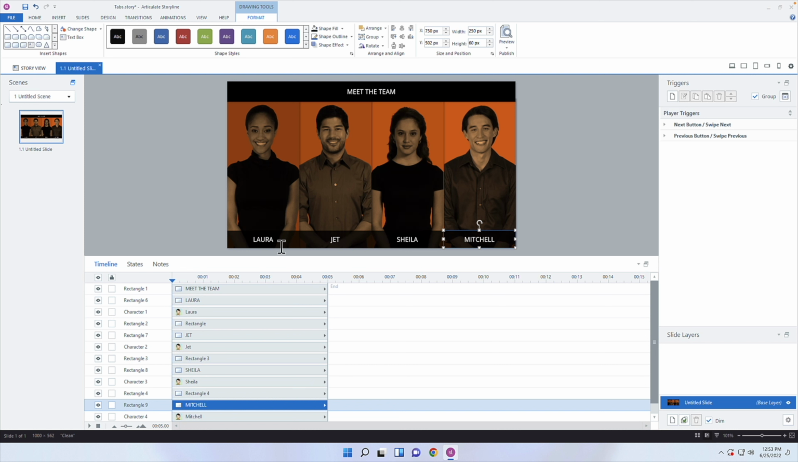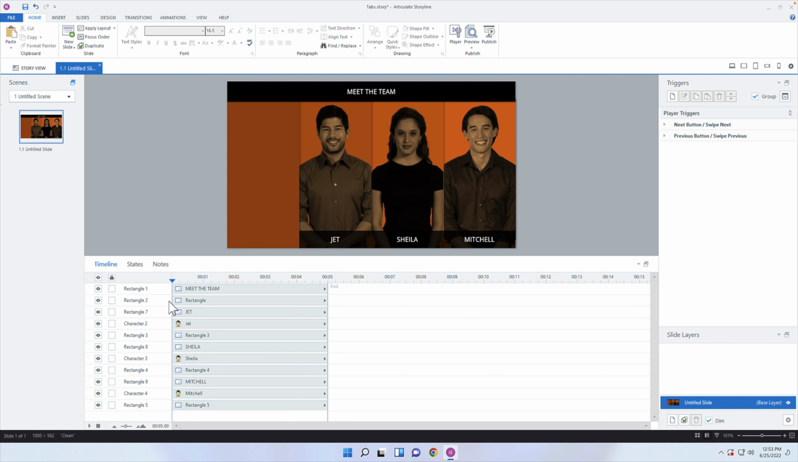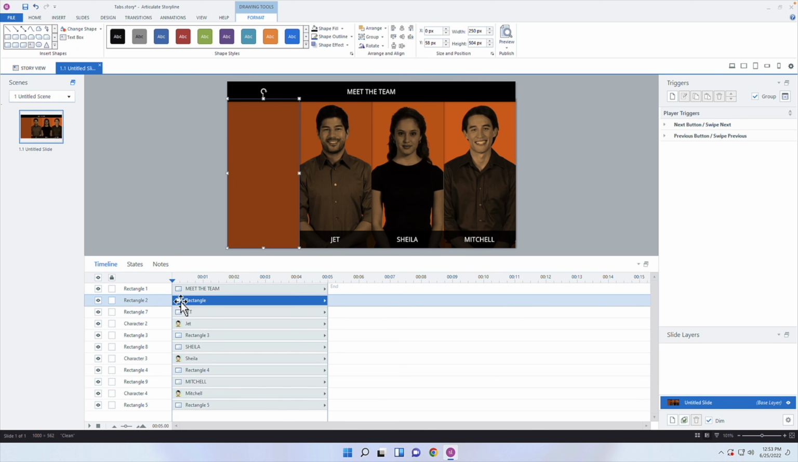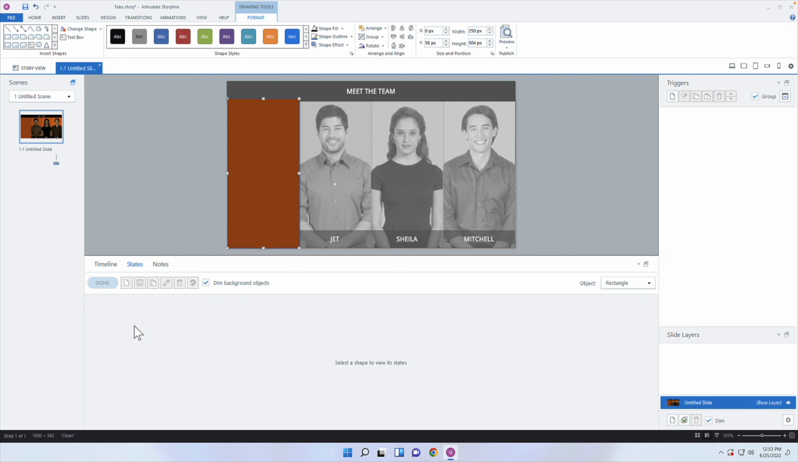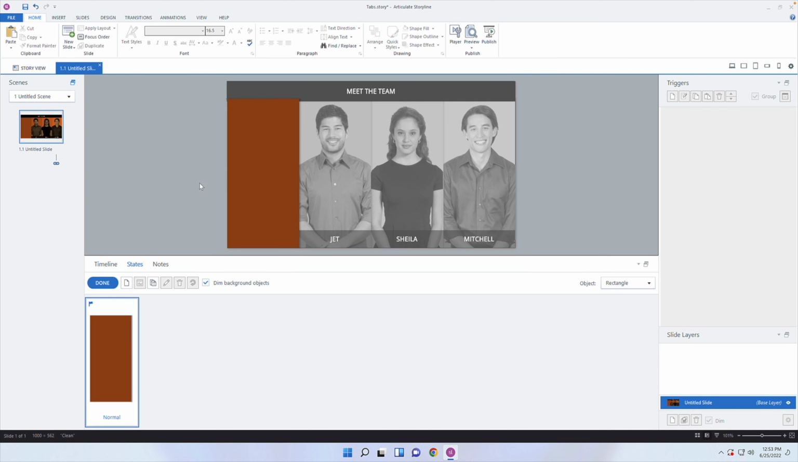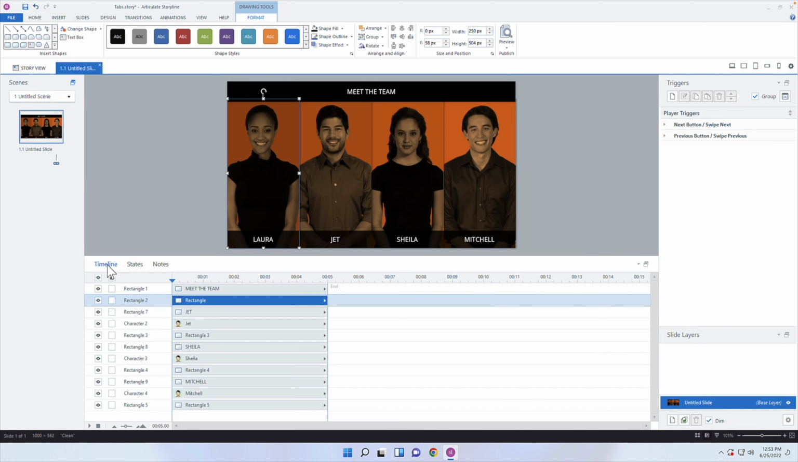Now what I'm going to do is take Laura and Laura's image, and we're going to cut that. So Control X or Command X if you're on a PC, parallels. And then we're going to go into Rectangle 2 here and go into Edit States, and we're going to hit Control V. So we have to click in here somewhere before you can do it, but Control V to paste it inside of there. Now that simplifies things a little bit because now I'm just working with one rectangle instead of 3 different objects here.